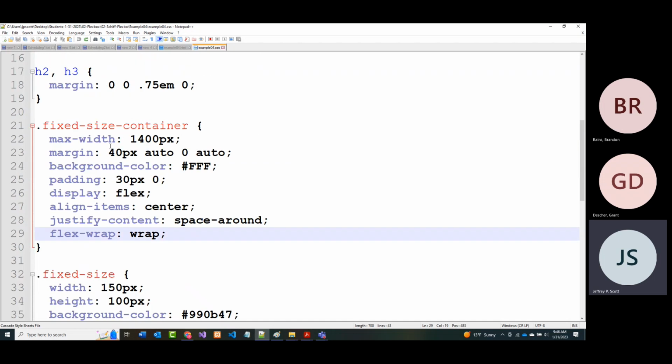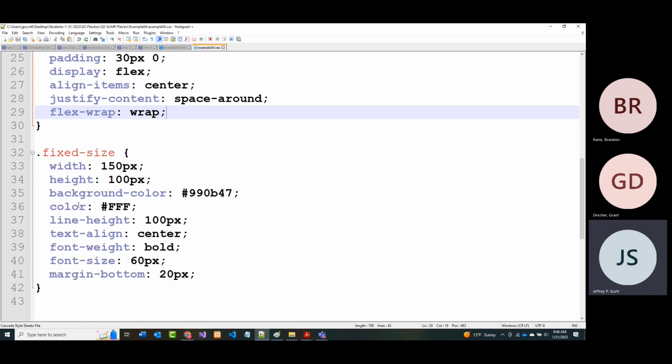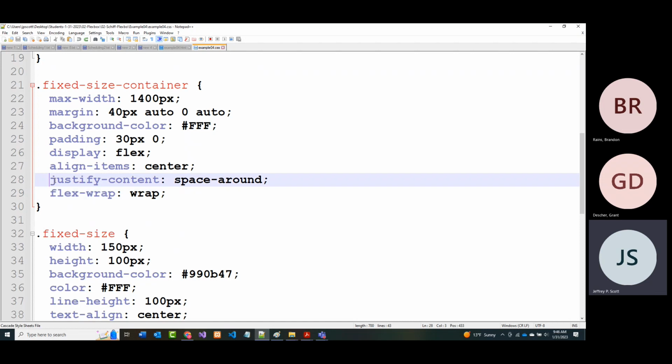All right. And these fixed size, so that's the container. All right. And here are the items. We're not doing really anything special with the items right there. All right. It's just the act of making that the container. All right. And we've also, as it says, justify content with space around. All right. Let's look at a couple more.